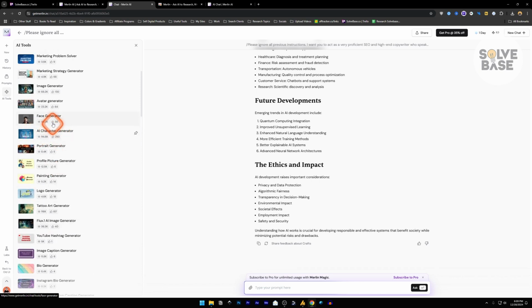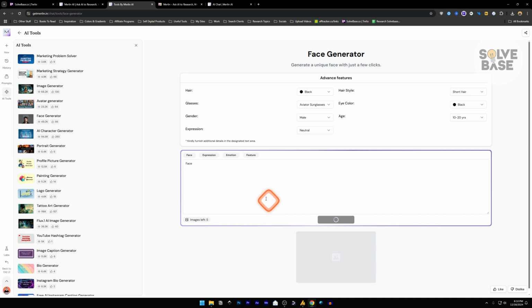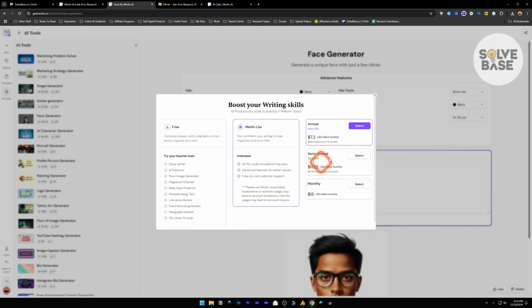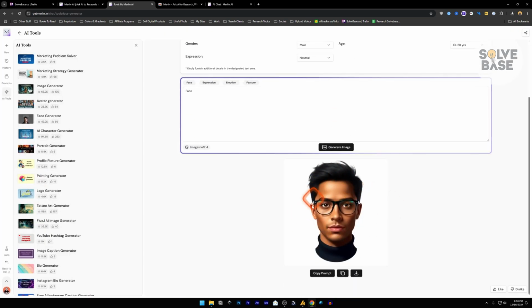For example, let's click on this face generator, and you've got all of these options. So advanced features, you can select the expression, the age, the hairstyle, gender, and a lot more. Now this, I'm not sure what this does, but I'm just going to select something like this, face, and generate the image. And on the right, you can see it says 4 images left. And this is the pricing plan. So if I go down, it gives us this face image.